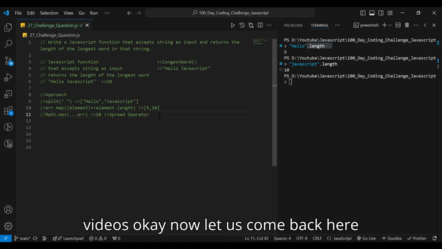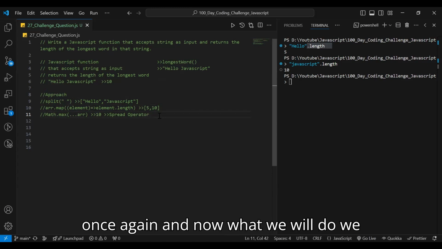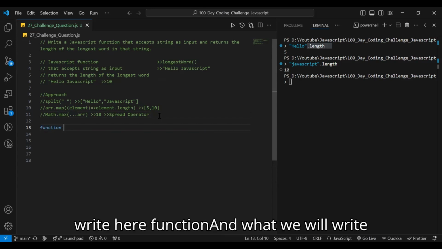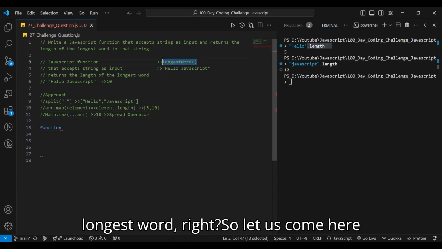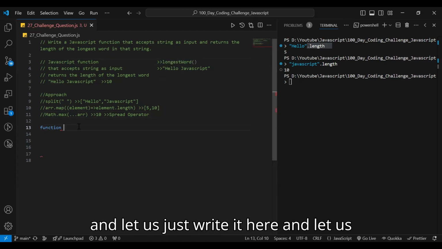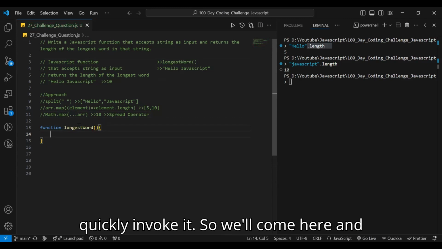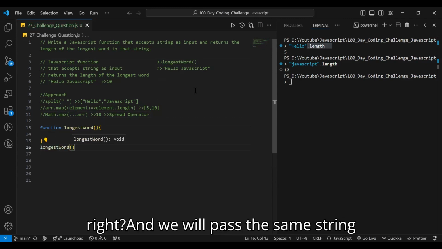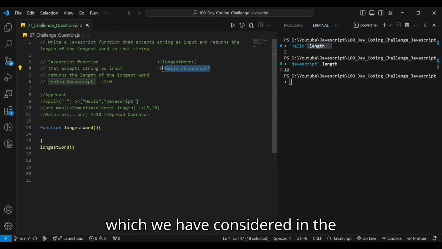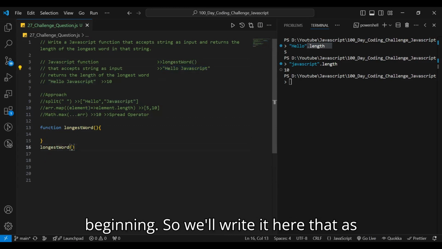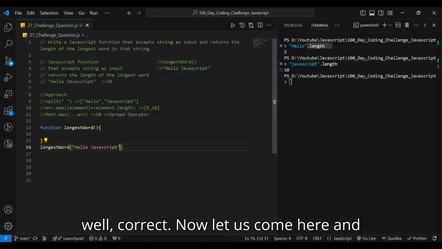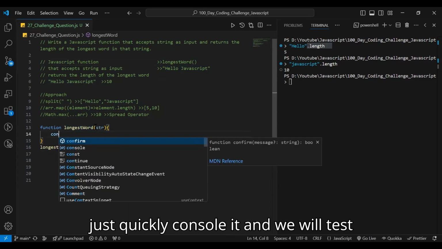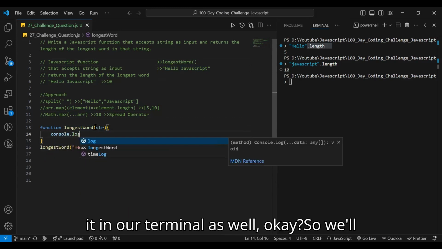Okay, now let us come back here once again. Now we will write our function. So we will write function longestWord, right? Let us quickly invoke it. I will invoke it with longestWord, and we will pass the same string which we considered in the beginning. I'll write it here as well, correct? Now let us write here str, and we will just quickly console it and test it in our terminal as well, okay?